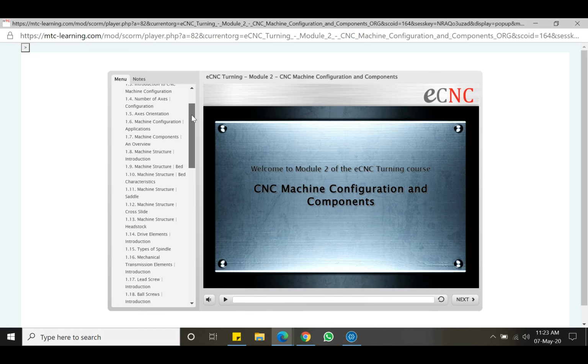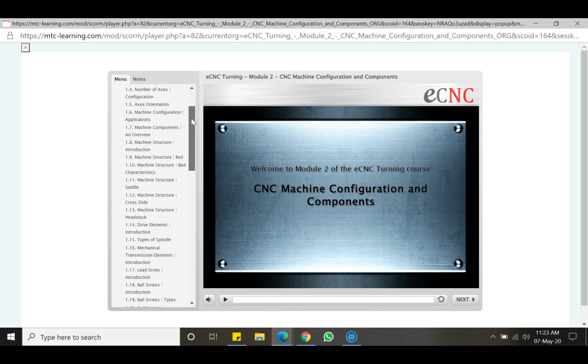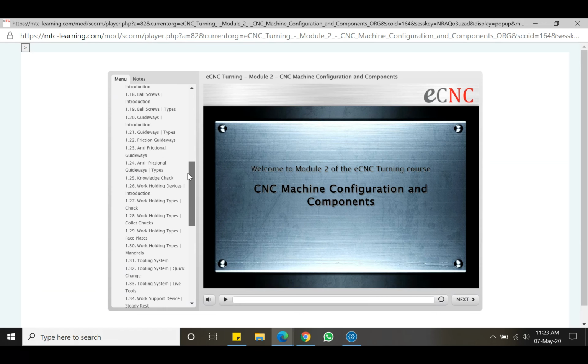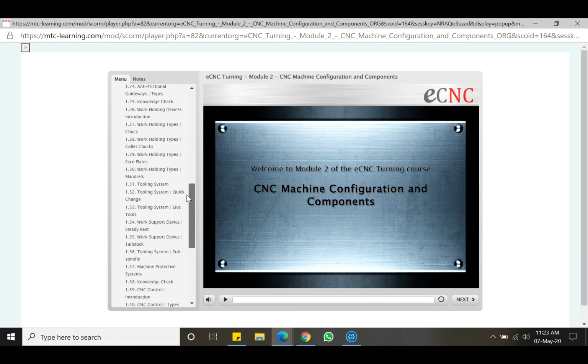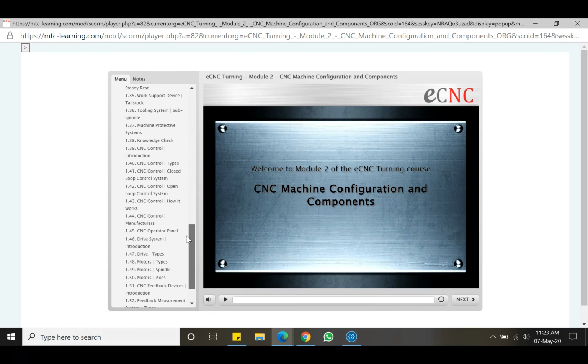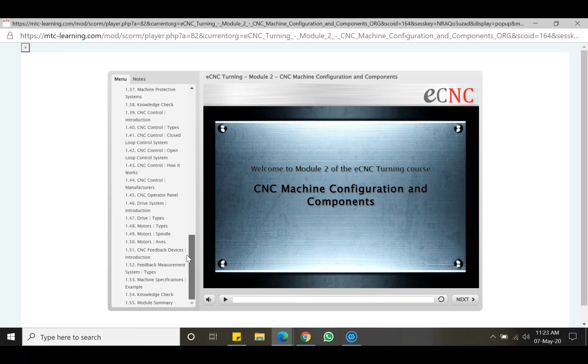It includes what an axis is, what a structure is, what a ball screw is, what a lead screw is, what the CNC controller is, what work holding devices are, and what a tooling system is. Under the CNC controller, it covers what a drive and a motor are, and what a feedback system is. Once they are done with all these things, they come to machine specification. Machine specification is the overall specification of the machine, putting everything together as a combined one. The actual specification of the machine is what is going to get covered over here.